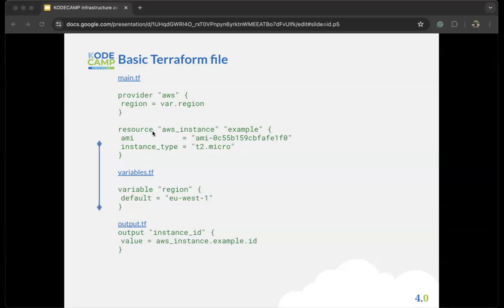So in our variables file, we've gone ahead to specify the region here, which has a default attribute set to eu-west-1. And then in our output, we are outputting the ID of the instance and setting the value to aws_instance.example.id, which is our resource, aws_instance, the name we gave to the instance, and the ID. So this is what a basic Terraform file structure looks like.